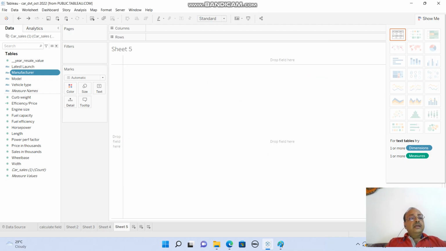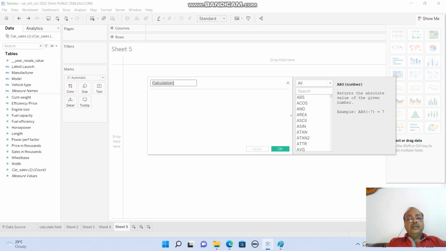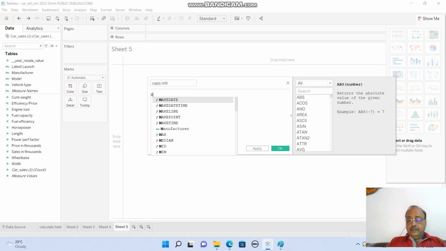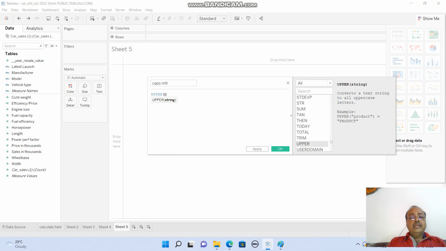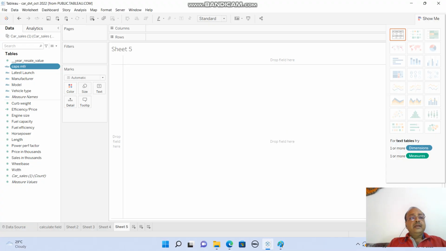Now what I can do, again go to the calculated field here, say I will write the caps, the manufacturer. So what you have to do is only select the variable, or say I will make it as upper function, that is a string function which I am trying to apply here. I select this and then I select the variable as manufacturer, okay, and then it is saying it is valid, so I apply it and make it okay.